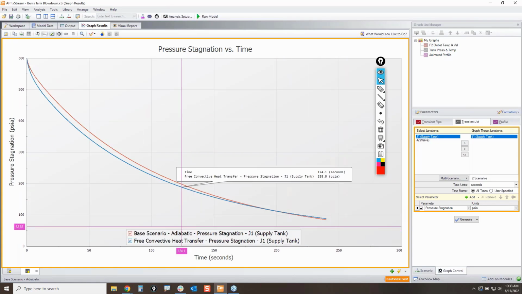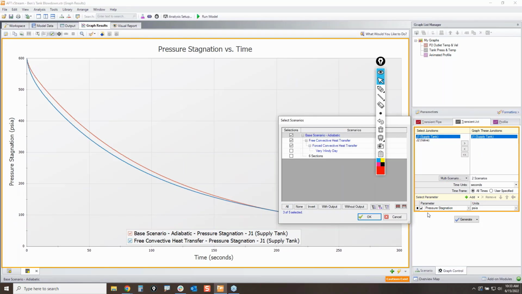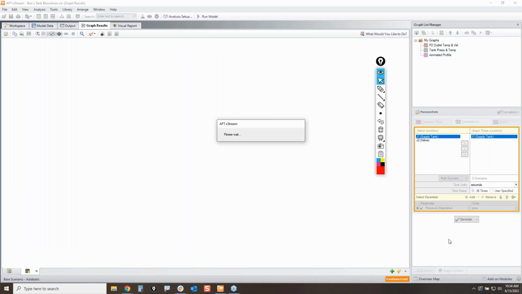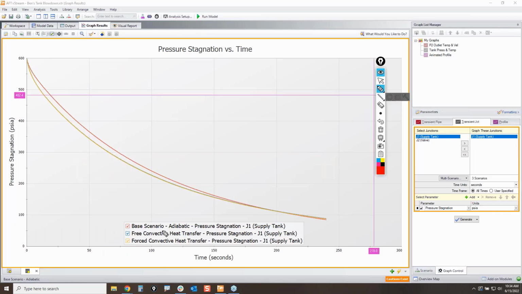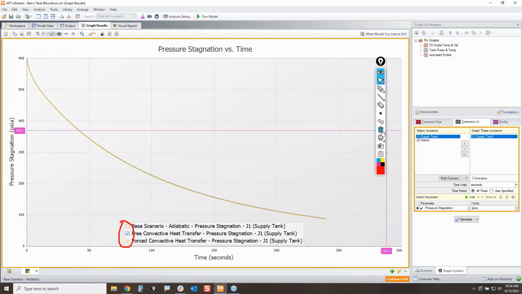Now, how does this change when we add on another scenario? Well, let's take a look at it. Let's add the forced convection heat transfer scenario and regenerate it. Okay, so in this case, this is interesting because the free convection and forced convection thermal models are actually providing very similar results. One of the cool things about the graphing capabilities here is you can use these checkboxes to toggle various data sets on and off. Excel can't even do it that easily.